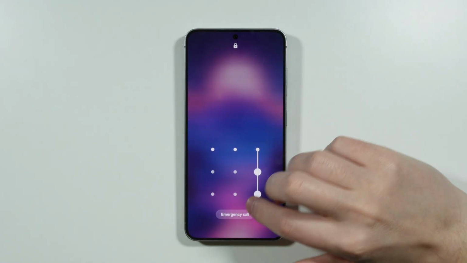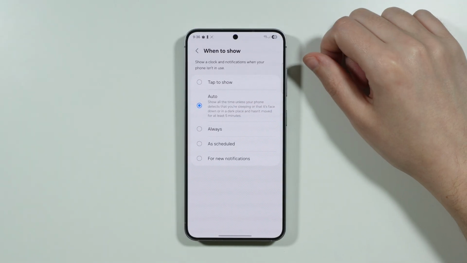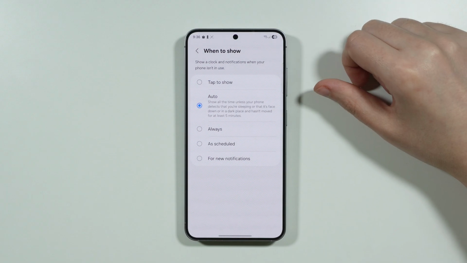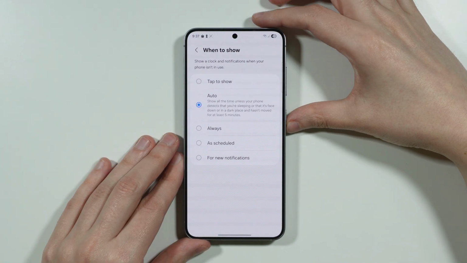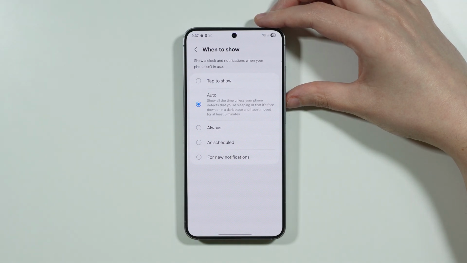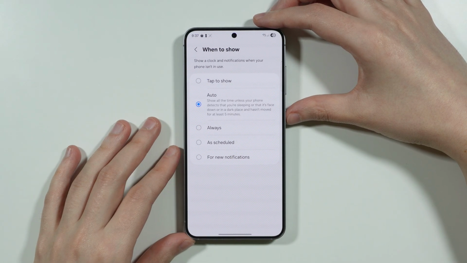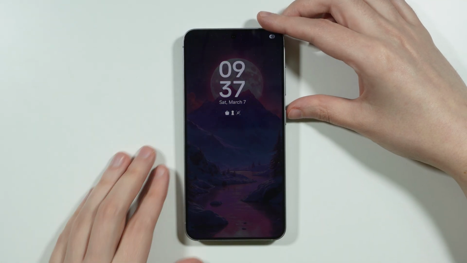But if you want to make it work in a slightly different way, you have some additional options in here, like for example Auto. And in this case, the AOD will be pretty much immediately active or woken up once you lock the phone, unless it is placed in a dark place, such as for example a purse or your pocket. So then when we lock the phone, as you can see, AOD is immediately enabled.